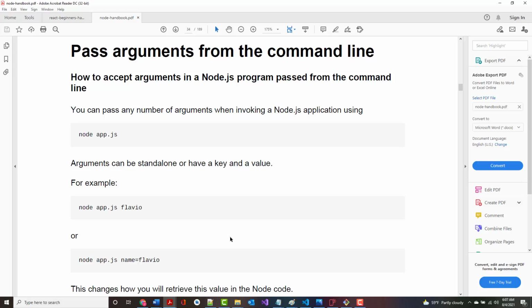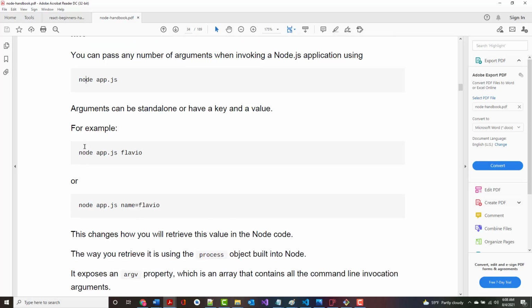Now, next they talk about passing in arguments from the command line. And as it says, you can pass in any number of arguments when invoking a Node.js app using this. Now, remember, if you just say node, it puts you into REPL. If you say node followed by app.js, it attempts to run the app.js file. In the example here, you're running it, but you're passing in an argument. That argument is Flavio. And here, doing it like this, you could say name equal, meaning it's a named argument.